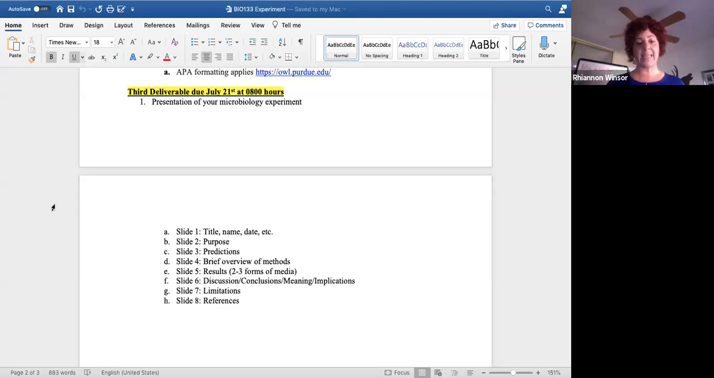So condense it, just put the really pertinent stuff in there. We like to see pictures. If you made a video, we might want to see a little snippet of that. Canned soup, just give us the exciting stuff. You don't really have to go through a lengthy step-by-step. Okay, brief overview of methods. Slide 4, brief overview. All right.